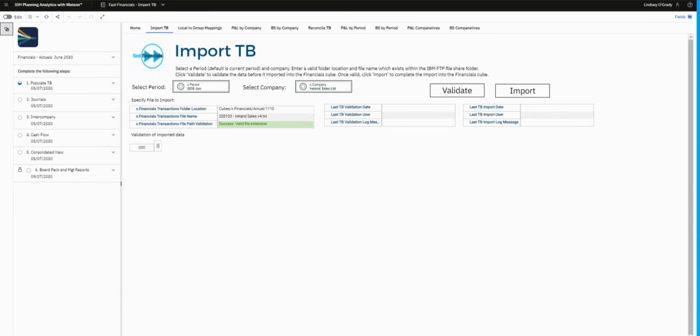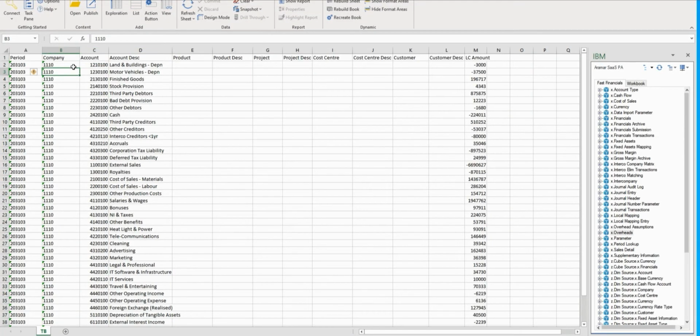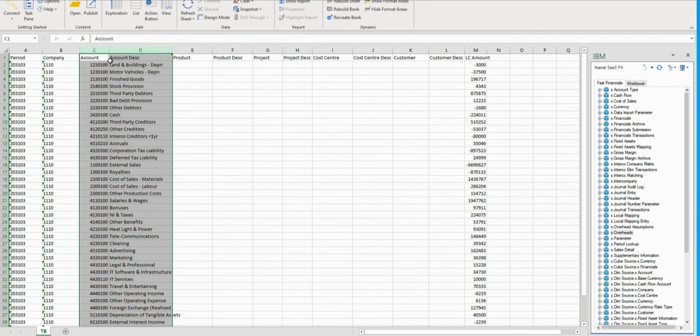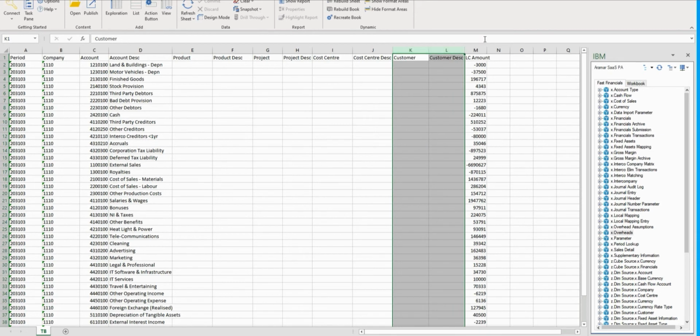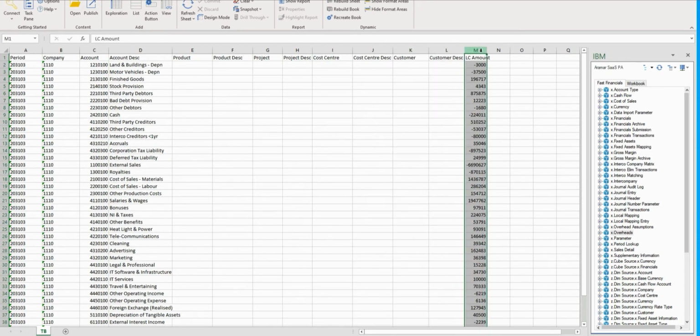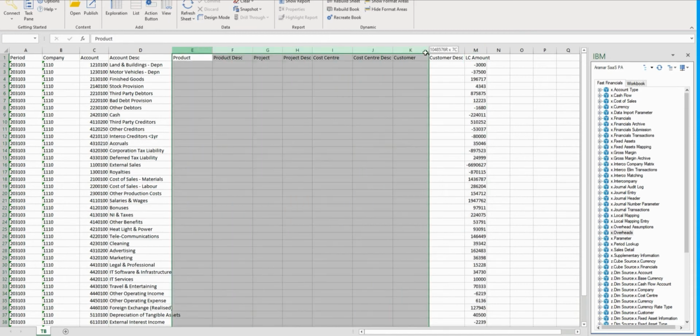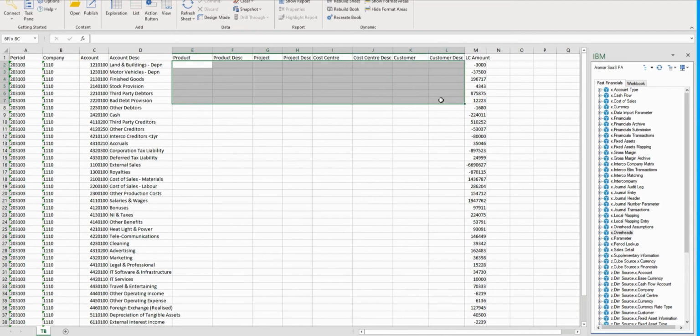Now this is the file that I'm going to import. On here we have, if I go through what the columns are, the period we're loading for, the company, and this is the local account according to Ireland's local chart of accounts. And then we have 4 optional columns. So if you don't need them, you can leave them blank as I have done. And if you need more, you can add more. It's all configurable. They relate to pre-built dimensions in the system that allow you to have more analysis.